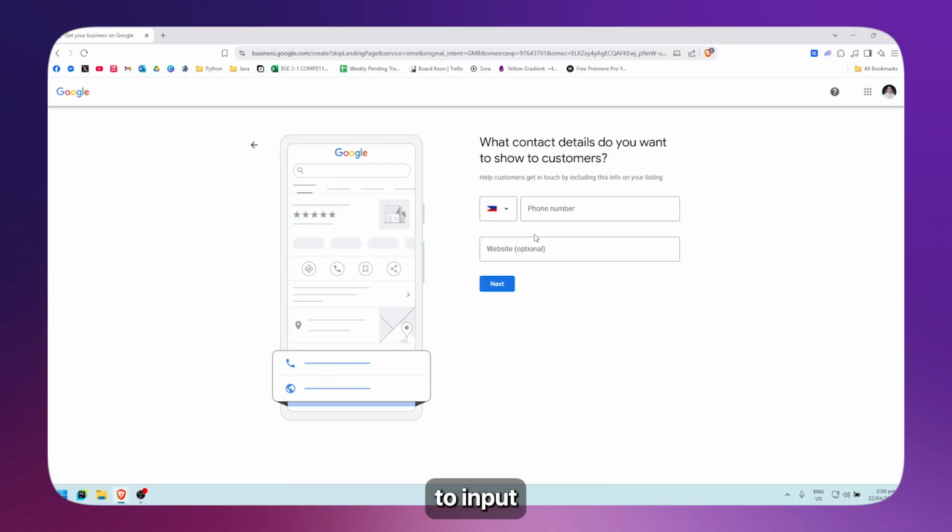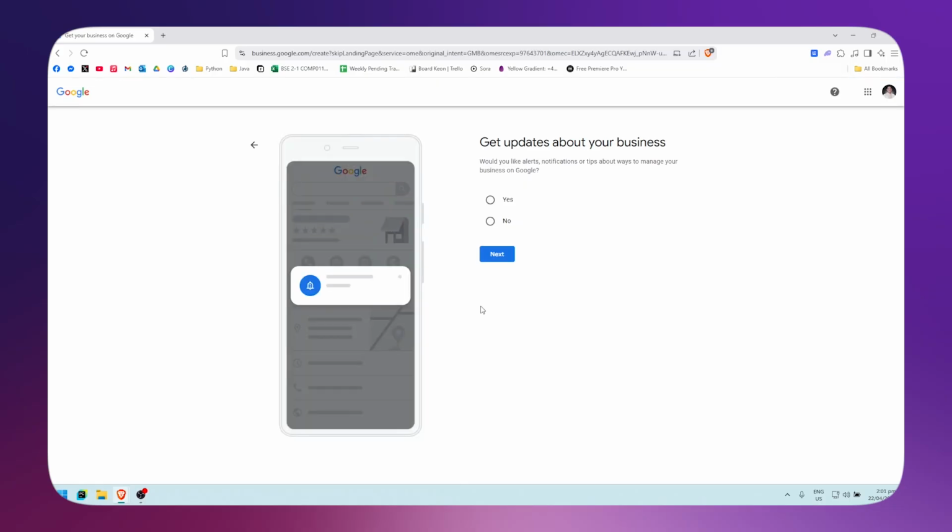And here you will need to input your phone number, which is required. And the website is just optional. If you don't have any, you can just skip it. But if you have your website URL, you simply need to input it right here. And I have now my number right here. So just simply click on next.